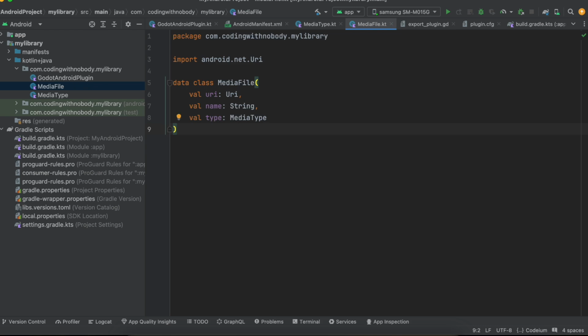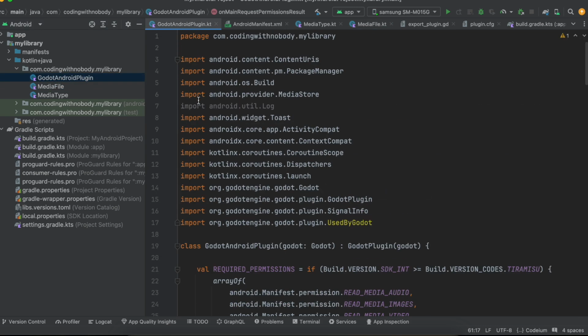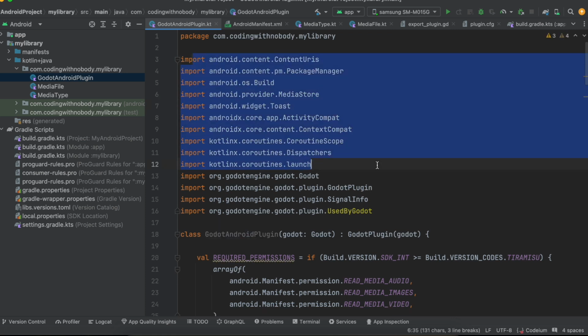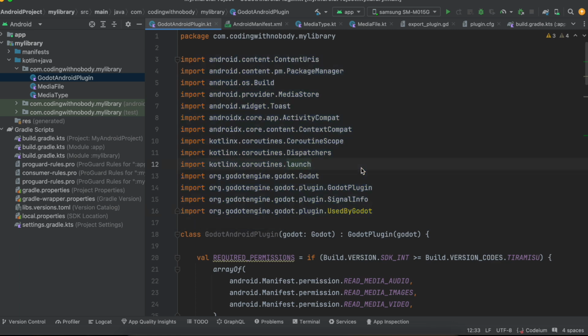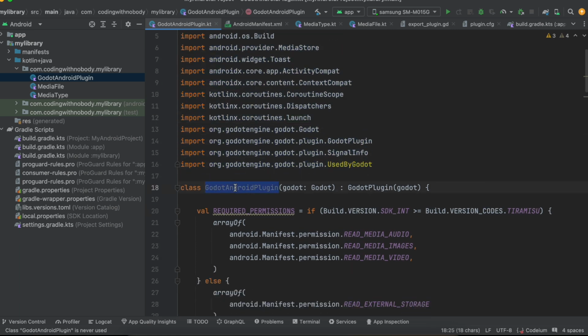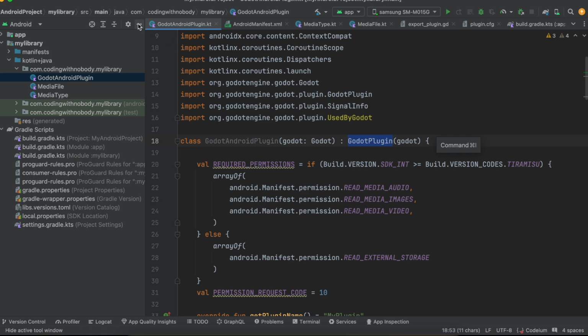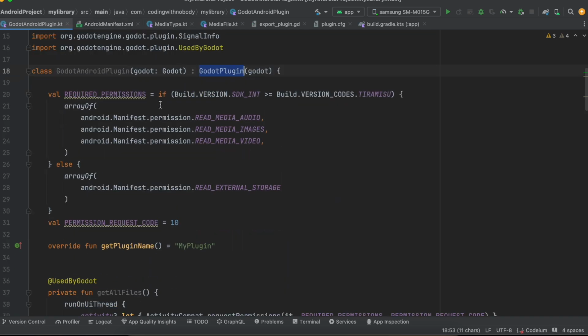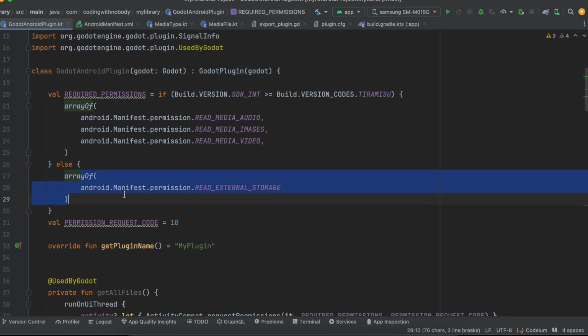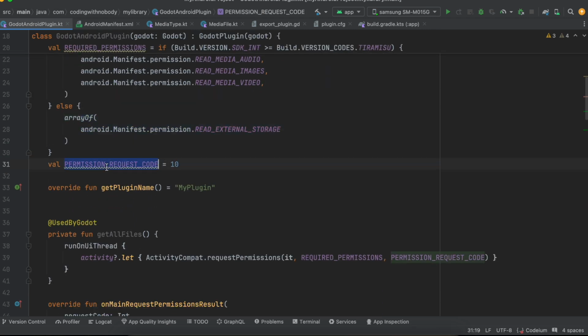Then here I have this Godot Android plugin. So firstly, these are all the imports. I'll just remove this import. So these are all the imports. Maybe you can copy all the imports if you want to. Then here we are creating a class called Godot Android plugin, which extends from Godot plugin, and here we have defined all the permissions which we require. Now if we are using Android T and above, then we require read media audio, read media images, and read media video as well. But if you are using some lower version, then we just require the read external storage permission. I have also defined this request permission code, which I will come back to later on.